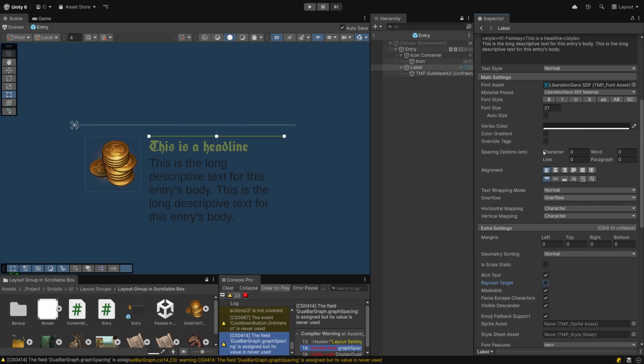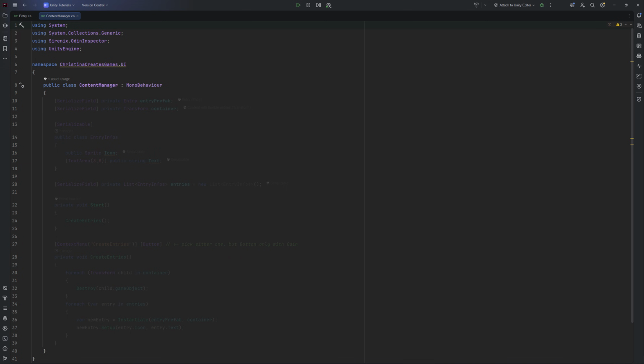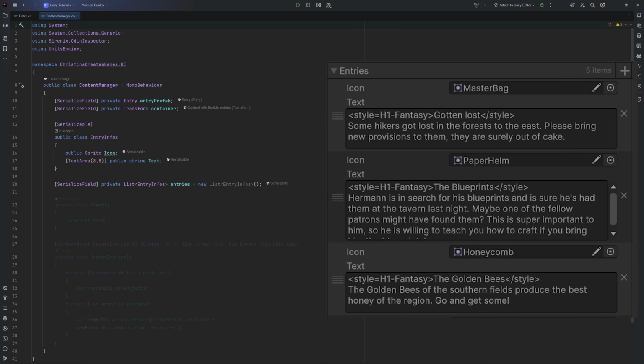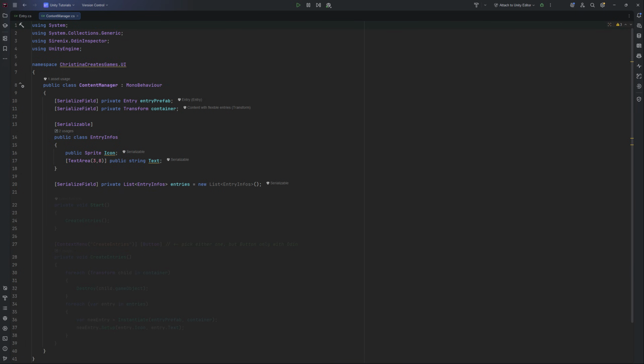Next comes the Content Manager. It gets a reference to the entry prefab, and we will create a list of entries to fill with icons and texts. The text area attribute will give us a much nicer text box to work with in the inspector. We create a method that will then rebuild the visual list in your game based on the contents of this class's list.